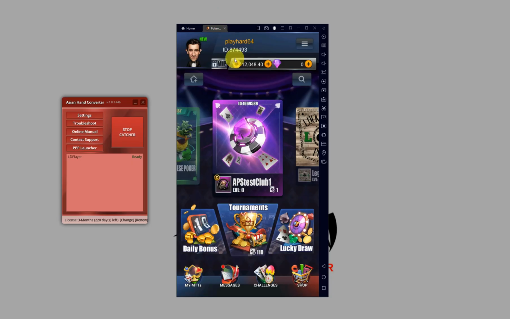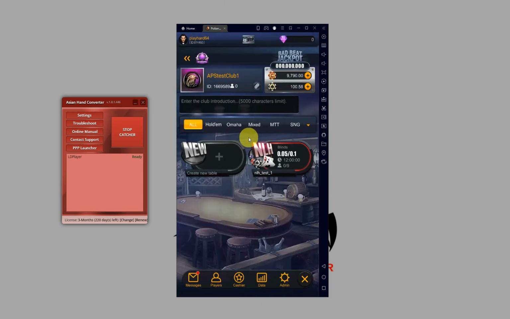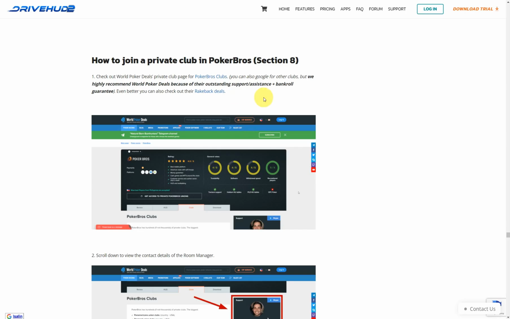Going back, let's now enter a private club. This is just a private club that I created for demonstration purposes. So let's go ahead and enter it. Now you will see the details of the club as well as the tables that you can enter. And before you enter a table, you also need chips to play. So these chips, you can request them from the same agent that you will find here. So whichever agent you've spoken to, you can also request the chips from them so you can play.